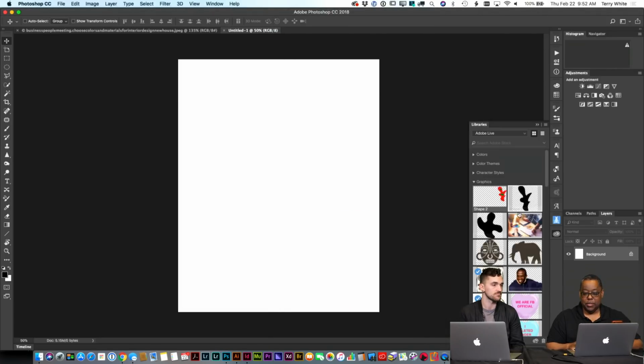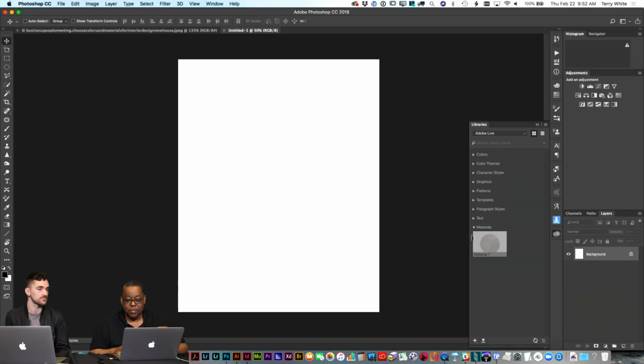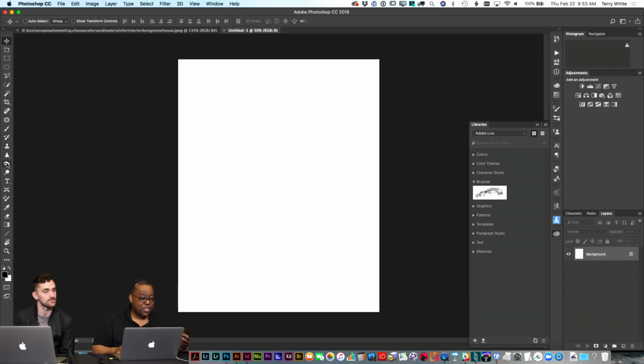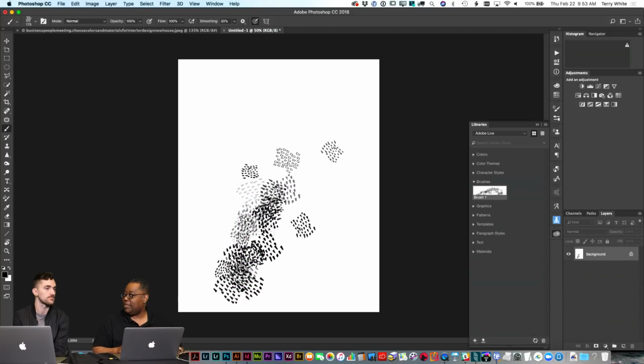And if I switch back to my Adobe Live library here, and let's twirl up graphics, patterns, templates, text, and materials. Here come brushes. Okay, so now I have a brush. And if I switch to my brush tool, there we go, and then click on that brush, I can either click them as I need them or scatter and paint them as I need them.